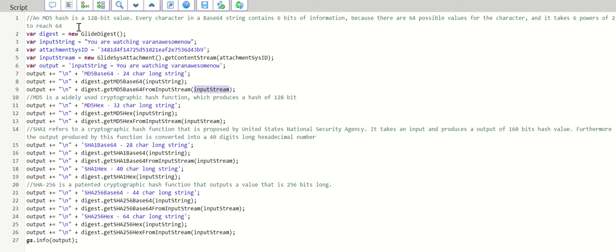And what is MD5? An MD5 hash is a 128-bit value. Every character in a base64 string contains 6 bits of information, because there are 64 possible values for the character and it takes 2 to the power of 6 to reach 64. So this is the MD5 hash, and this is the algorithm which ServiceNow will use to convert this string and create a digest from that string. So this is the first one, which is the MD5 hash.